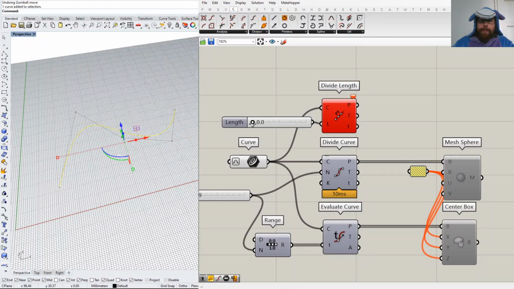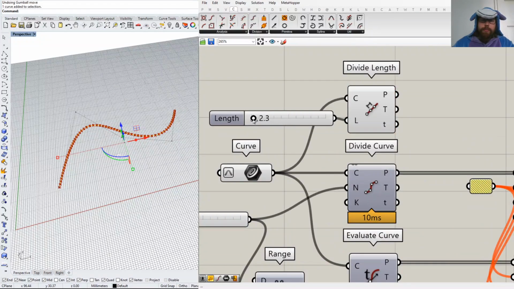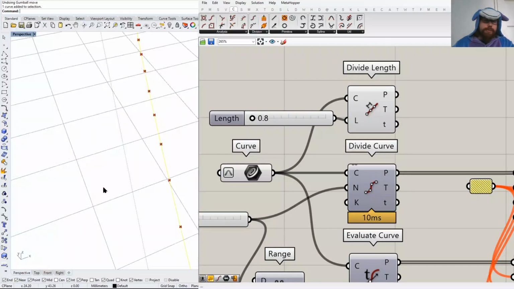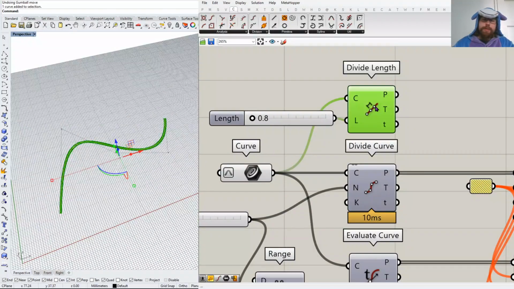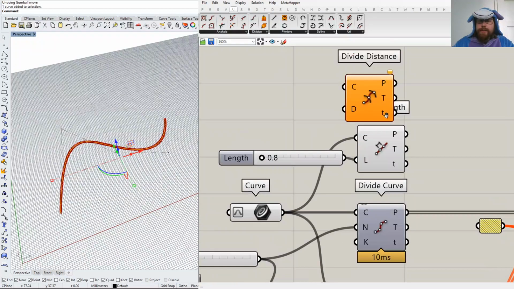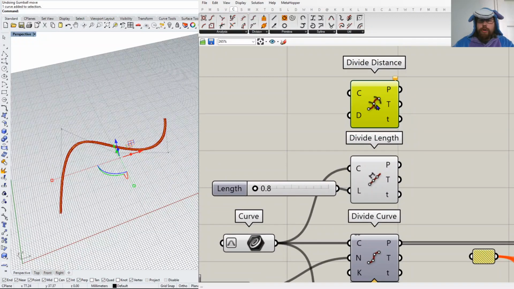But if I provide 0, it's screaming at me: division by 0. But if I do 0.8, it's already a lot of points. So maybe if you have 1000 curves and you want to divide length, this can get really slow. There's divide distance. That's even hard to work with.